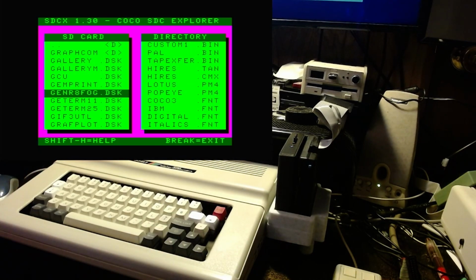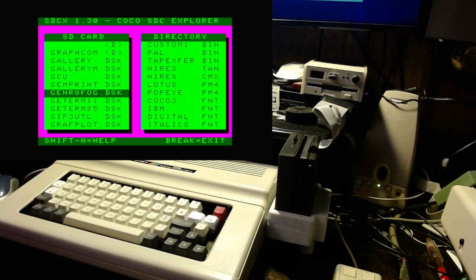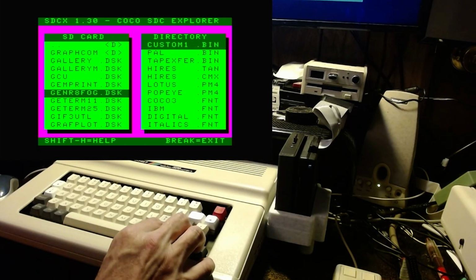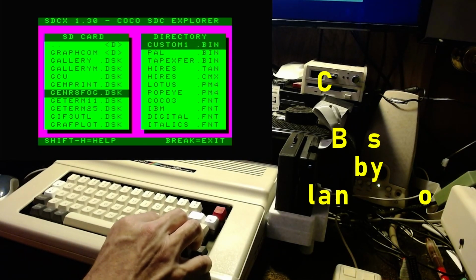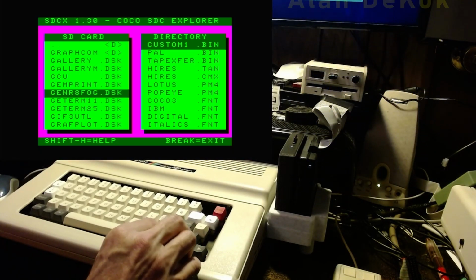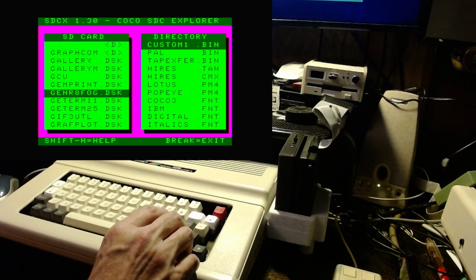I believe it's on the actual Color Computer archive under apps. The disk that I had created many years ago is called Generate Fog, and that is an installer disk, not the actual program. On the installer disk, there's a lot of support files. Custom one is actually a BASIC overlay, so if you're using a non-HDB-DOS system with just floppy drives, that would be the version that gets installed.